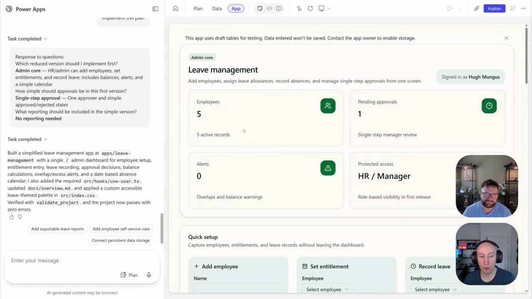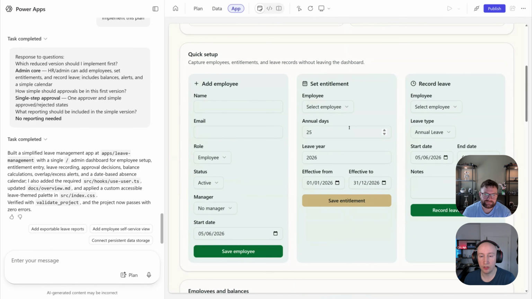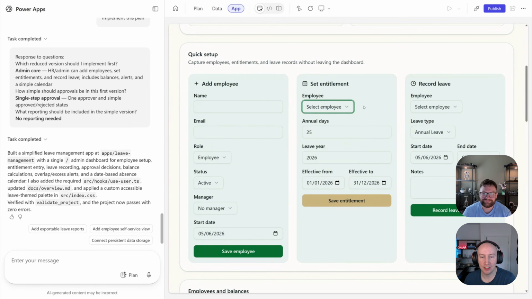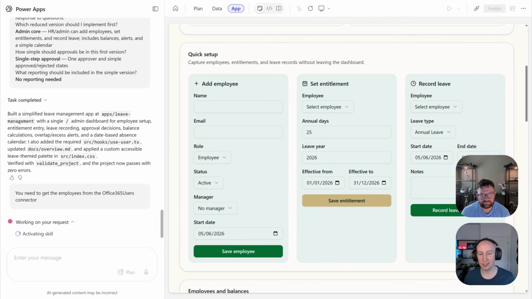It's telling us how many employees we've got, which I don't actually know if that's accurate. Are there 5 people in the system? We can scroll down and have a look. No, it's not. So these are not real people, or at least not people in our system. So it's not bringing through live data for that. Maybe we should ask it to do that. So we'll say to it, you need to get the employees from the Office 365 users connector. And we'll just see what it does, because of course, a lot of this is just about experimentation.